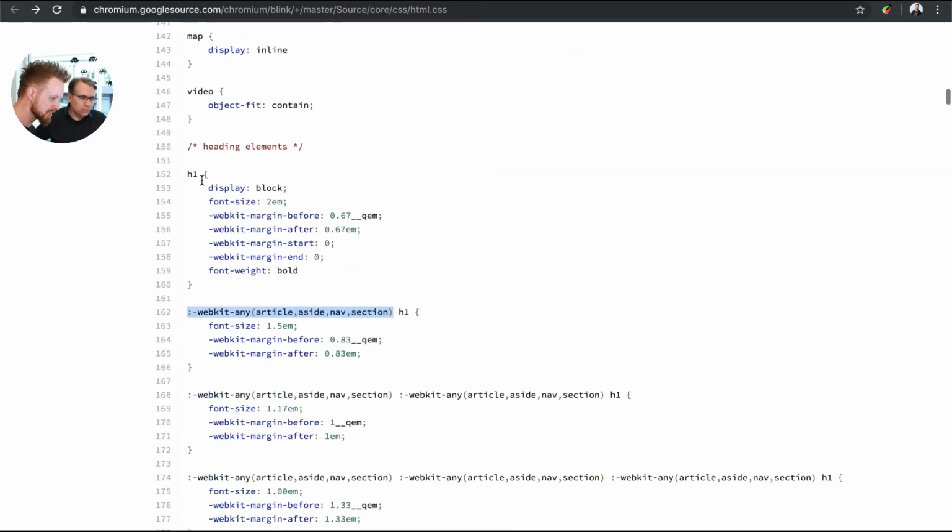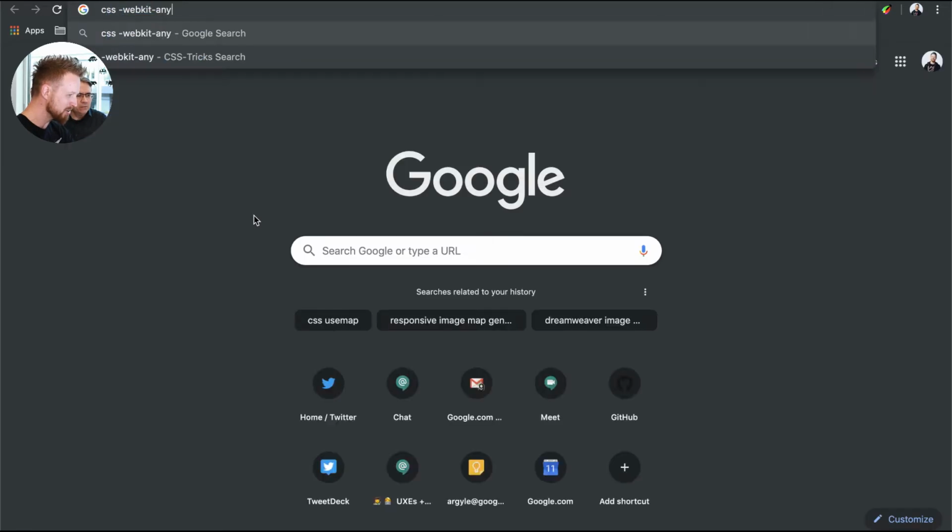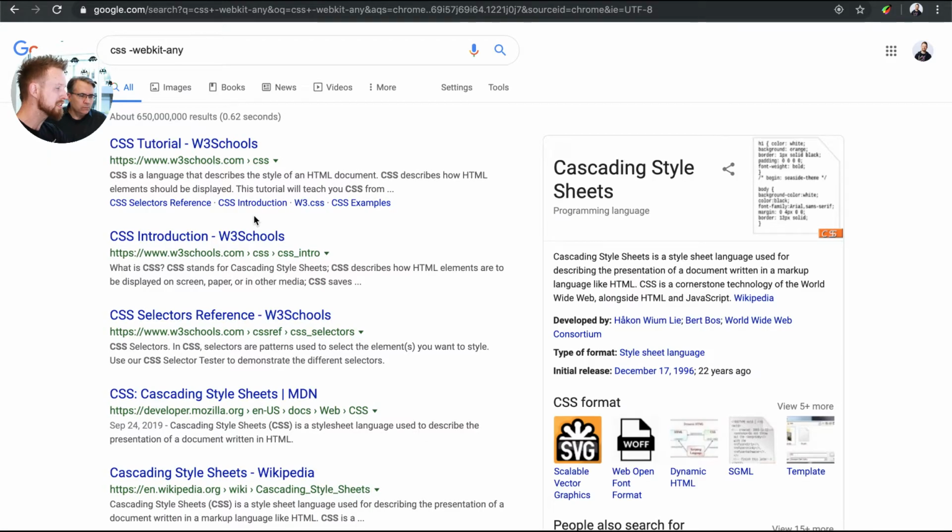So what's interesting is Chromium ships behind a flag support for matches, but how long has it supported WebKit any, and what is the support for this? Can I use this? WebKit any. I want to use this all the time, and I use PostCSS Preset Env to let me do this with the modern syntax, and it basically expands it into the old school syntax, a lot like Babel.